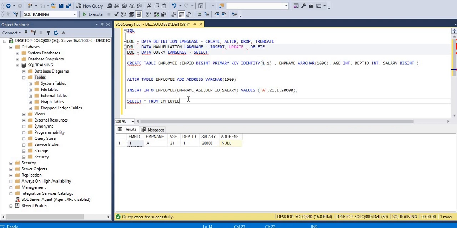Okay, now let's insert some more rows to the particular table. Let's insert B, 21 years of age, working in the department 1 again, getting the salary of 23,000. I'm going to run this.